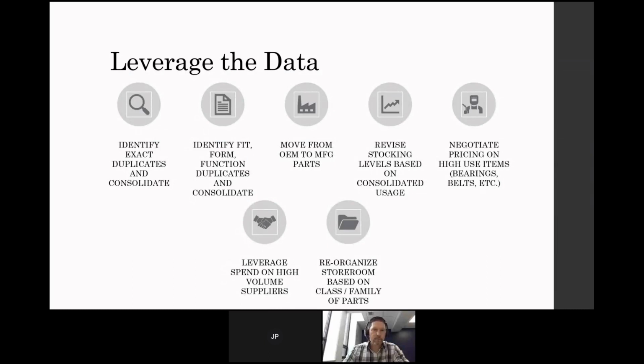From there, leverage spend on our high volume suppliers. So if we know we're buying a ton of power transmission stuff, but it's from all these different suppliers, and once we do our duplicate consolidation, most of it's going through Motion, then we want to go to Motion and say, hey, we're spending X amount with you each year, what can you do? And do the same thing with various other suppliers to try and get better pricing.